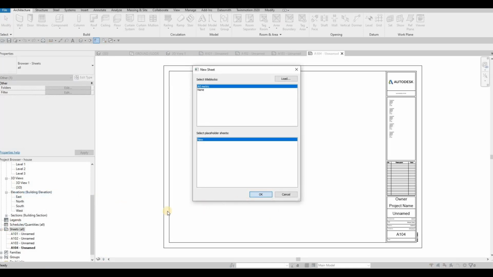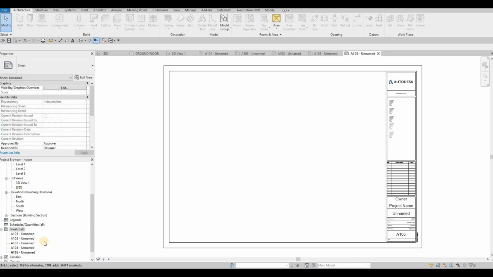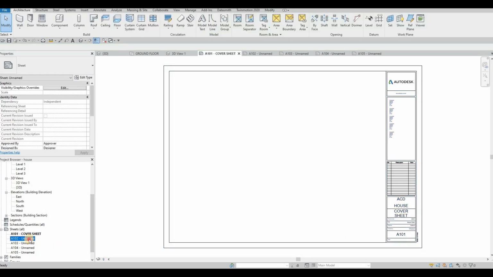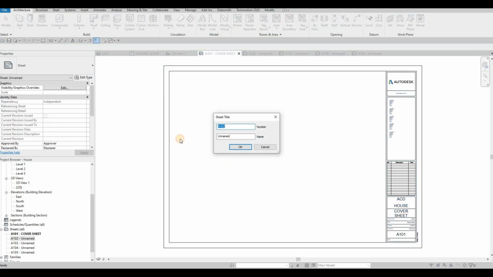So once we have that, we can rename this one. So here you could go right here and then rename it. Our project, our owner is ACD, that's Archcore Design, project house, and then this will be our cover sheet. So you can basically change it from this side, and you can also change it on this side as well.